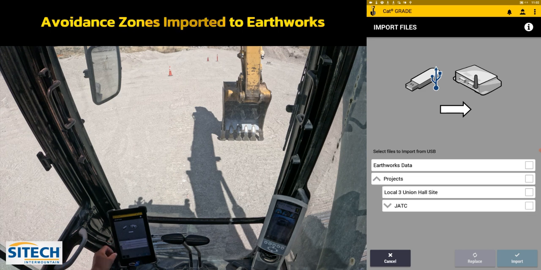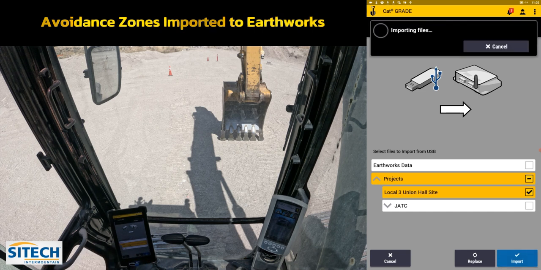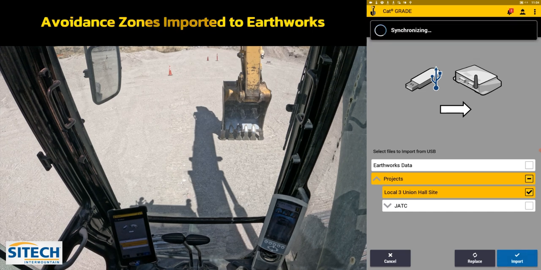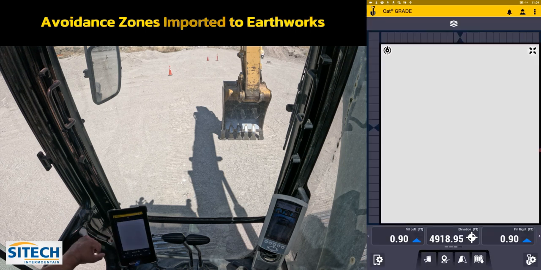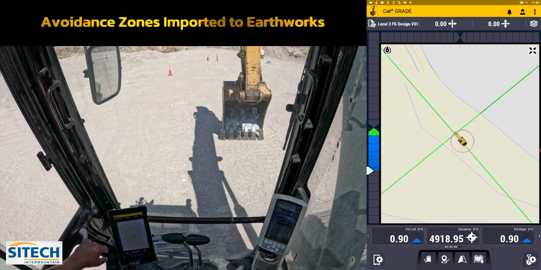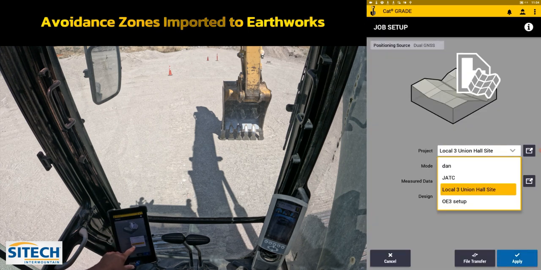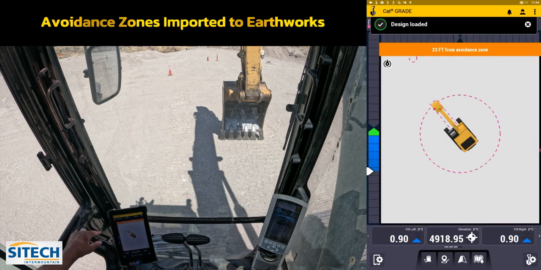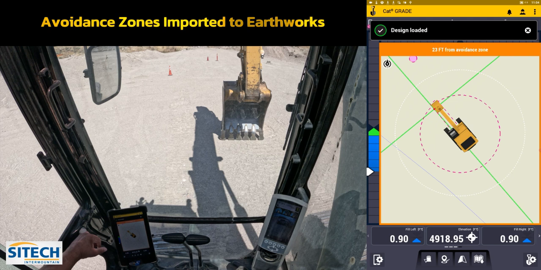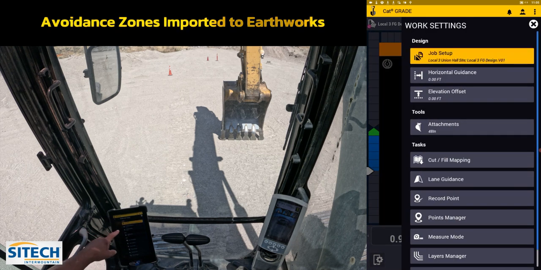We're going to go ahead and import into local 3. All right, once those files are imported, once again, you can leave the thumb drive in and just hit OK. Now, as you come back to this project and change to that project, all of a sudden it recognizes that there's avoidance zones. So let me go back in there after I refresh the project and show you what it looks like.